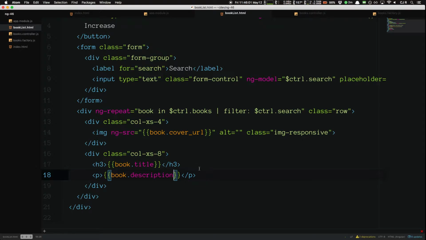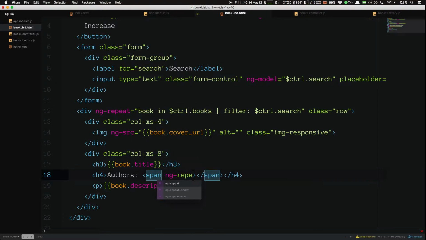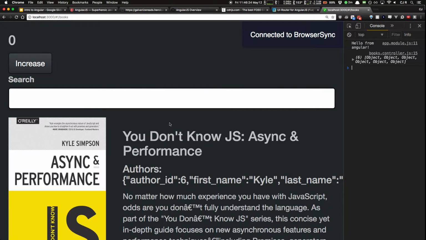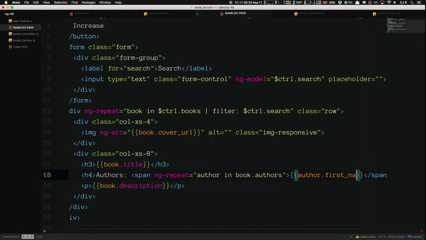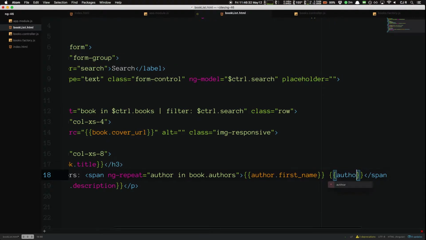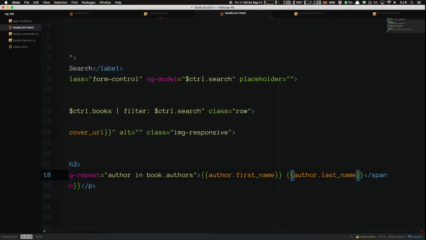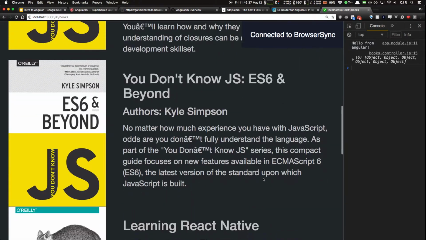Okay, so right here below the title, I'm going to have an H4 tag that says authors. Right here, I'm going to have a span that repeats. So I'll do ng-repeat. I want to repeat the author in book.authors. And right here, I'll just throw the author. I want first name and last name. So let's do author.firstname, and then a space, author.lastname. Cool. Kyle Simpson, Kyle Simpson, Kyle Simpson.